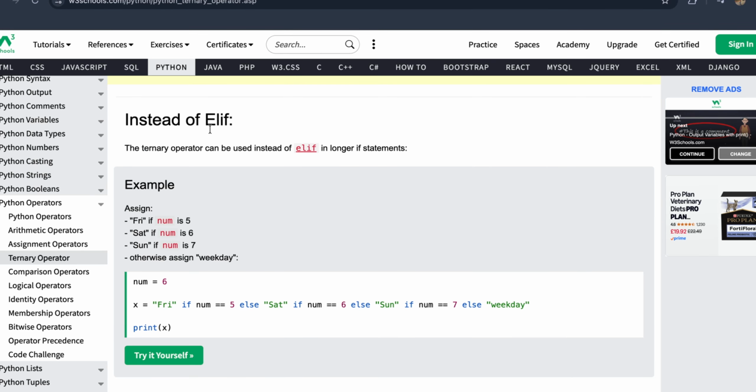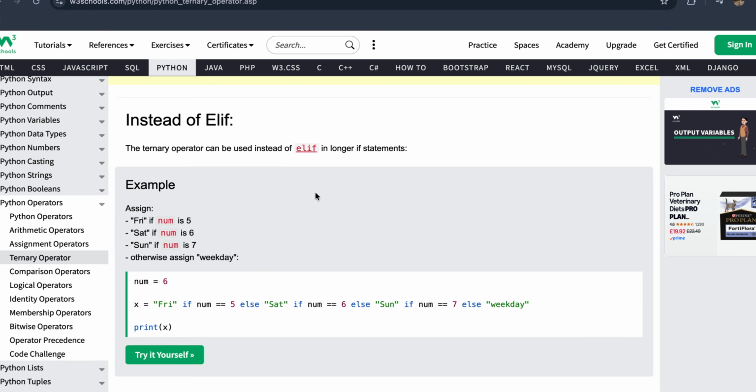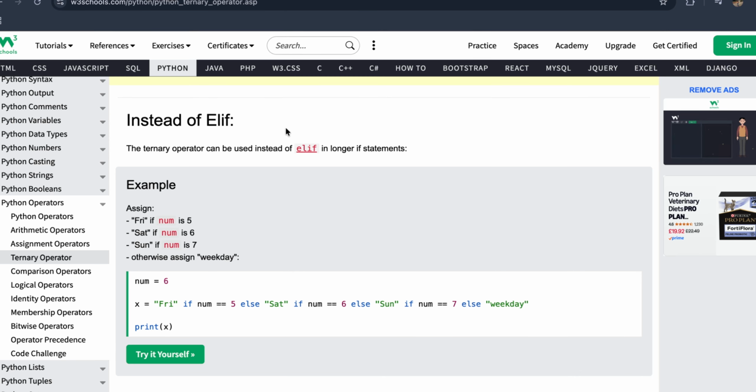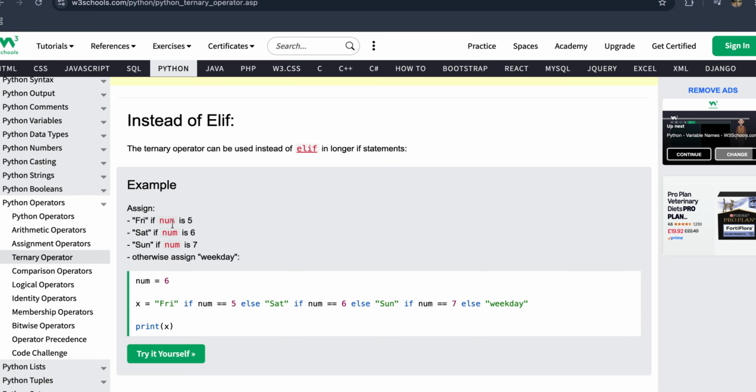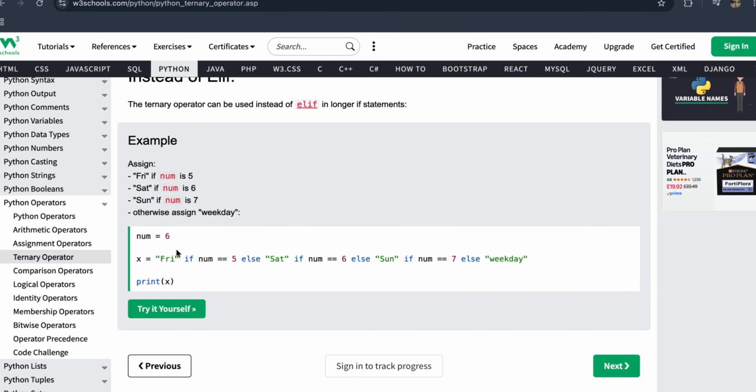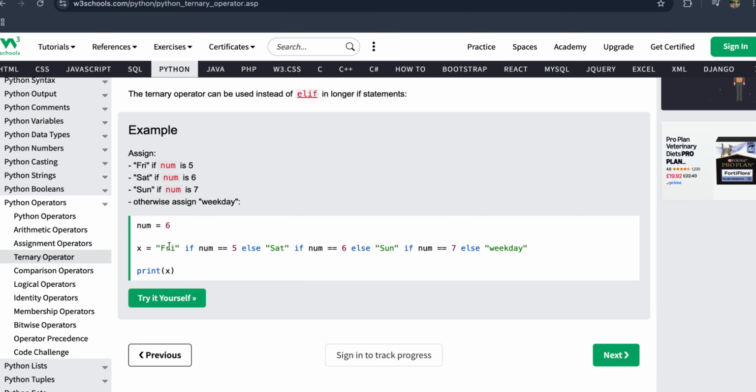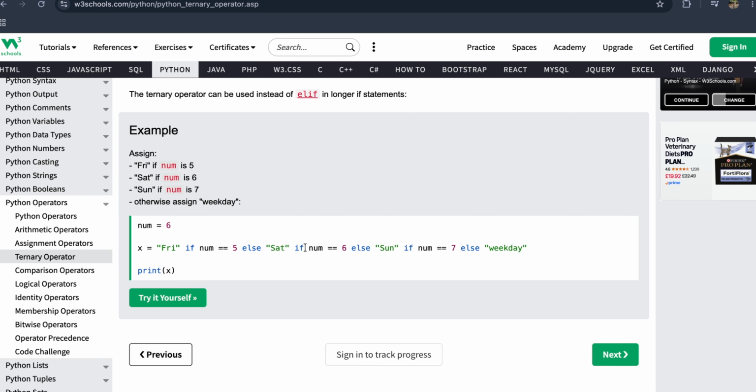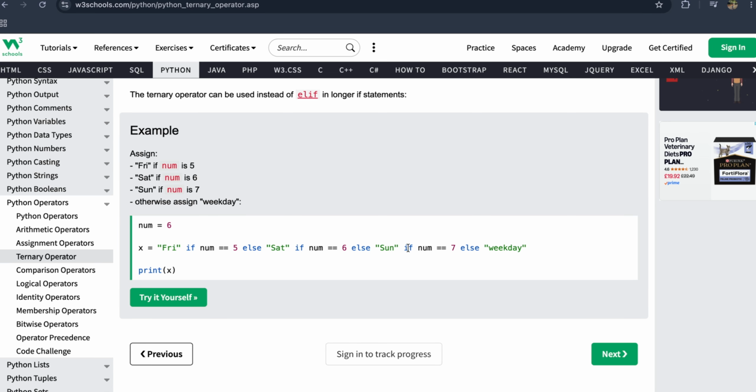Like for elif, the ternary operator can be used instead of a longer if statement. When there is more than one condition, then we use an elif statement. I want Friday if num is 5, I want Saturday if num is 6. So x equals Friday if num is 5, else Saturday if num equals 6, then Sunday if num equals 7.